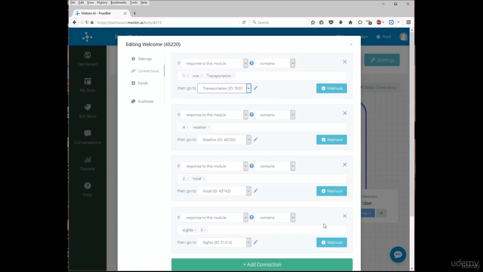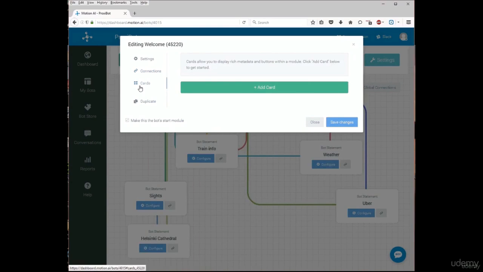Okay, there's something also called cards here, and we'll get to that in a moment. A card allows you to create buttons. This is something brand new. This came out only within a couple weeks, and it allows you to then make nice buttons and then have tappable buttons that the user can use instead of using text links or typing numbers.